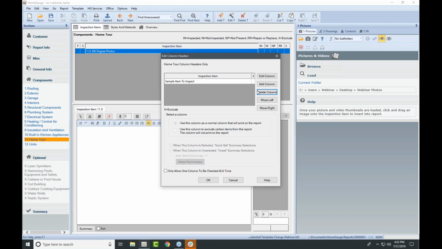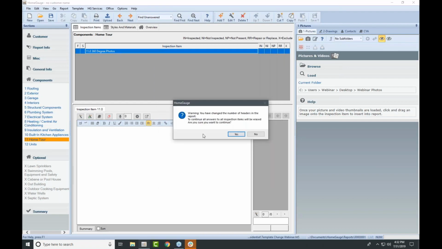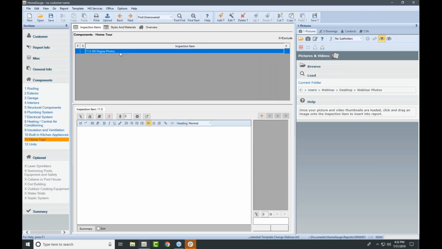Okay? And now all of those are gone. And I can click OK. It's going to warn me again. Hey, are you sure? Yeah, I'm sure. And now I have none of those column headers. My Save T button has lit up. I need to click that so that that change is permanent, so the next time I open my template, those column headers are not there.